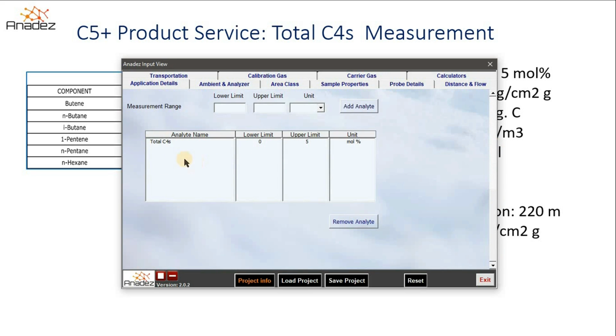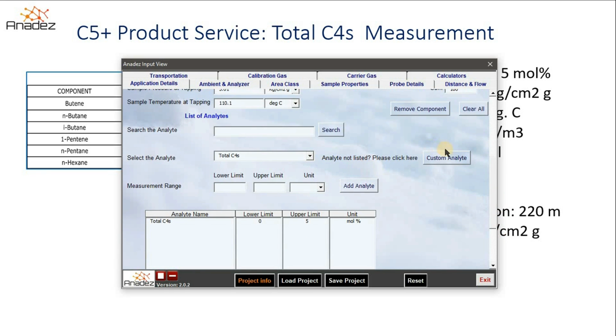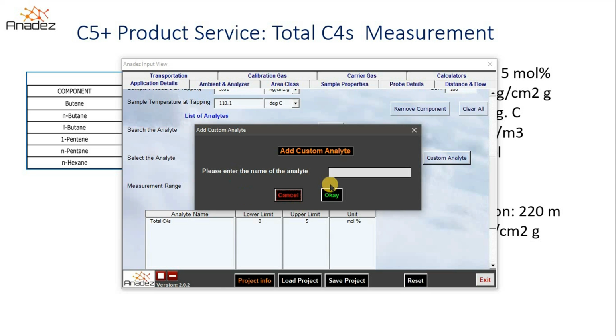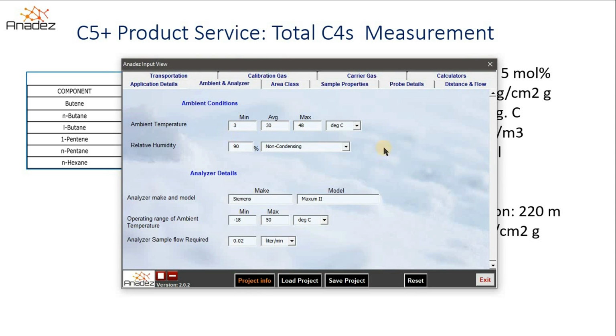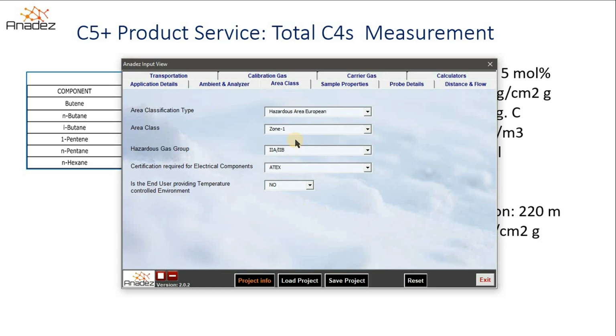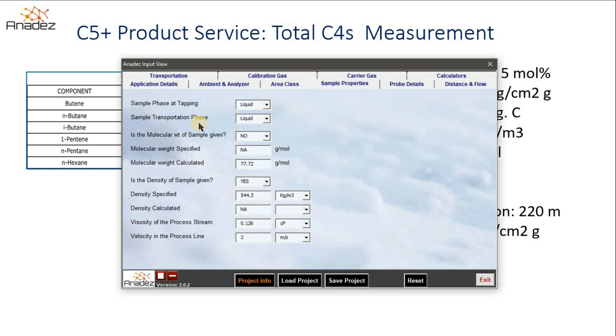If you scroll down, total C4s is not present in the component database, so you will have to click on custom analyte and then enter the name of the analyte here. Okay, these are the ambient conditions, and I have considered Siemens Maxim 2 for this case, and the area class here, sample properties. You could see that the sample phase of tapping is liquid, and the transportation phase is also liquid.